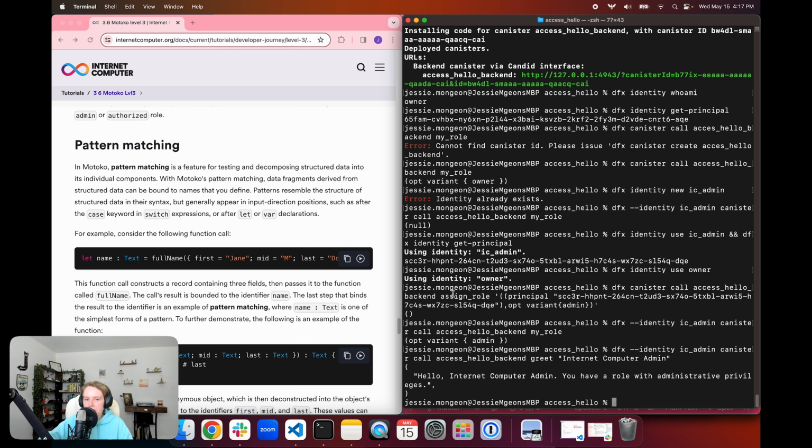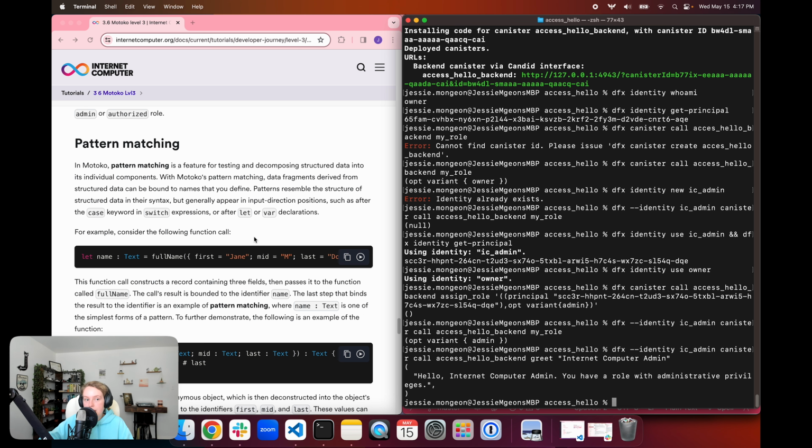So that is going to wrap up that section on access control and how to use principals within an app. So now we're going to move on to pattern matching, which is a feature for testing and decomposing structured data into individual components. Motoko's pattern matching uses data fragments that are derived from structured data and allows them to be bound to names that you can define.